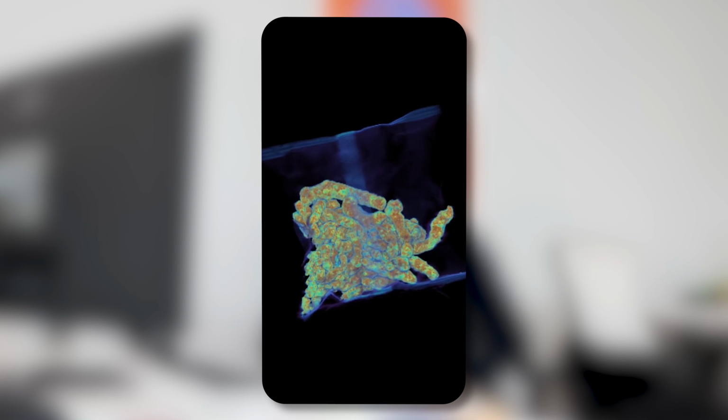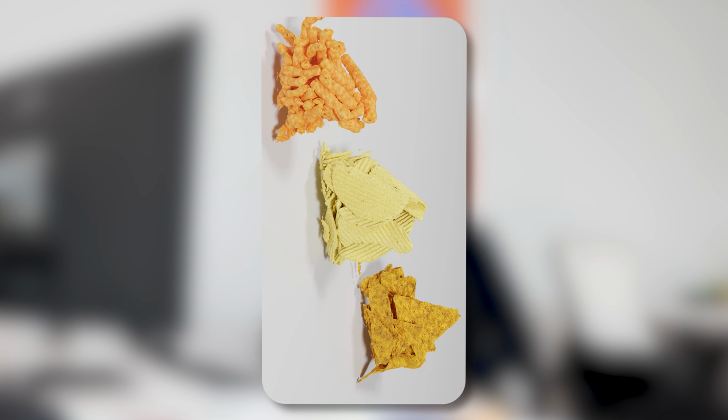Hi, I'm John. You might have seen these animations that we posted on Twitter a few days ago showing CT scans of Doritos, Cheetos, and Ruffles. We took the scans and rendered them in Blender, and then we 3D printed them and decorated them by hand. So today I'm going to show you how I did this in Blender.